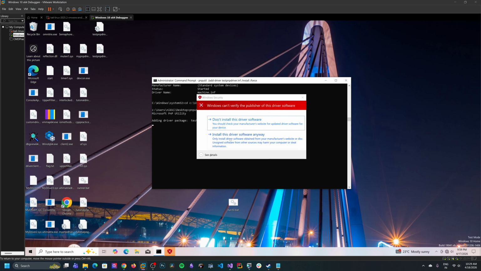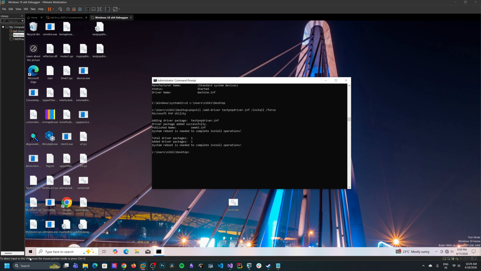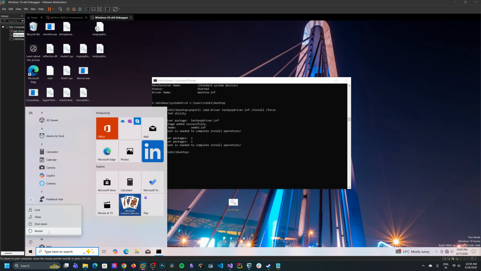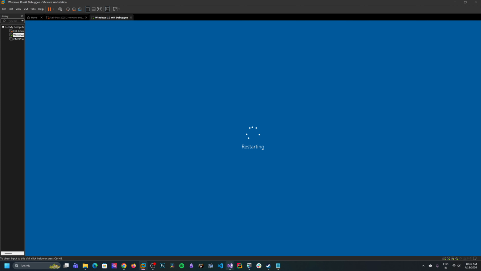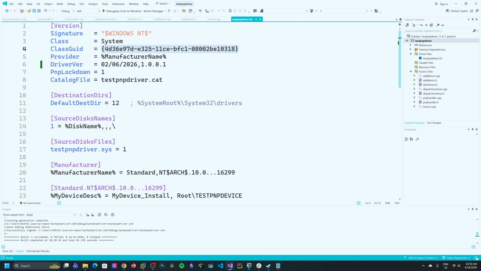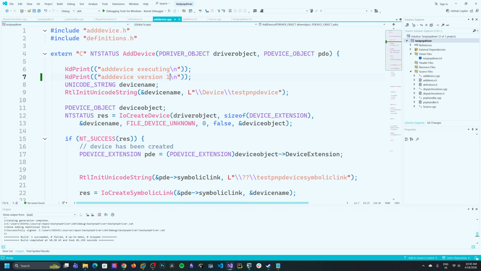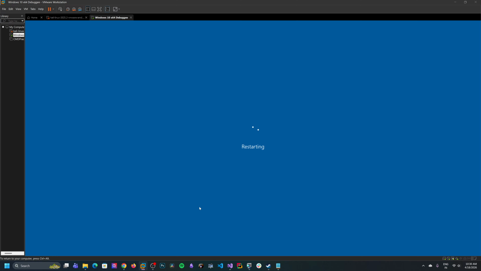So click on install this driver software anyway, and we are going to restart. And now you can see the driver version is 1, and you can see the print statement add device version 1.